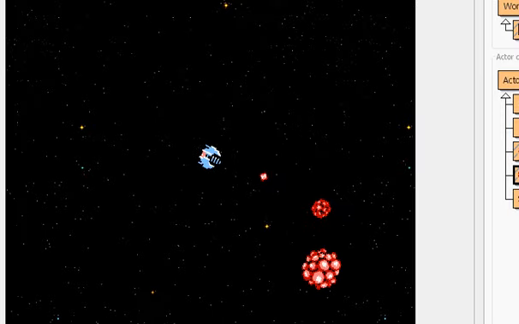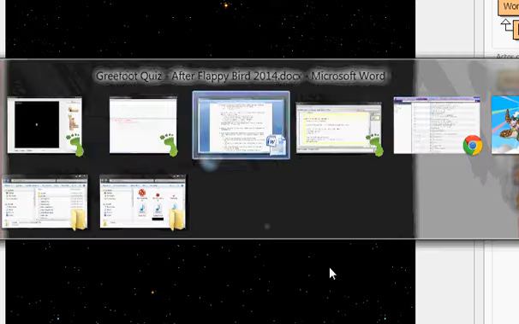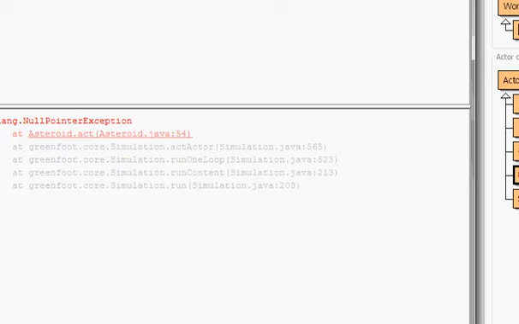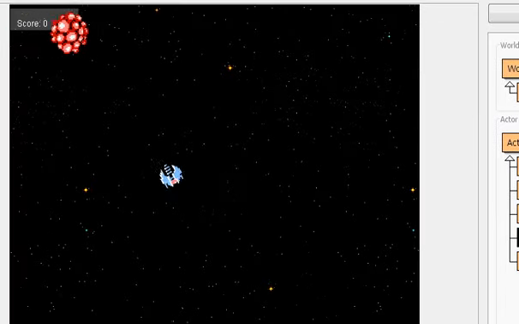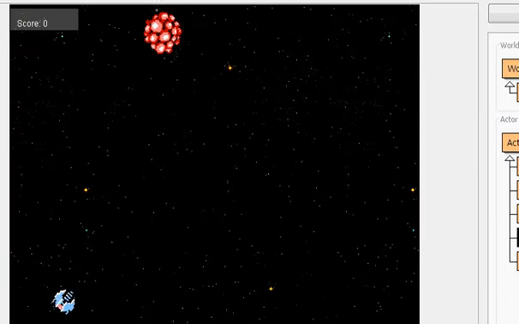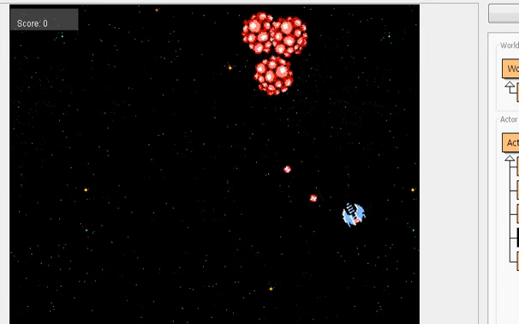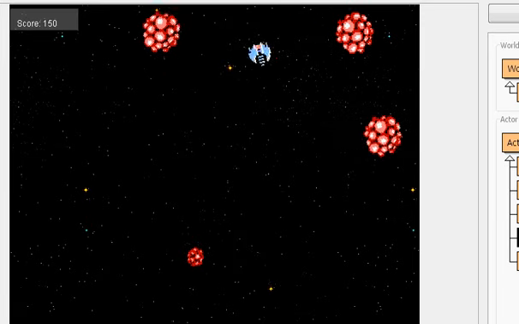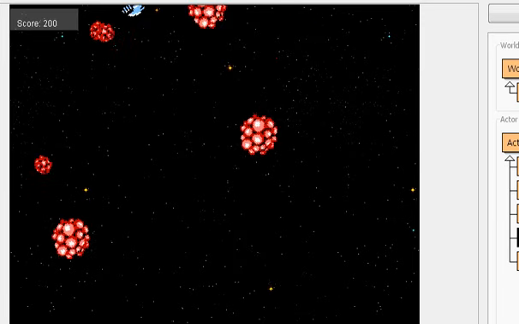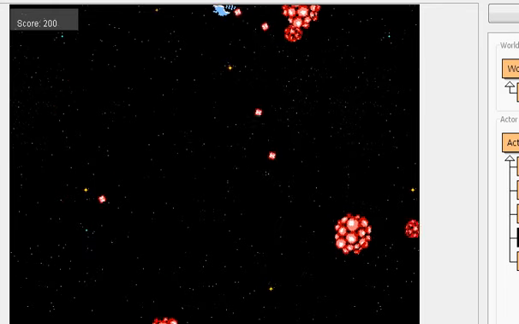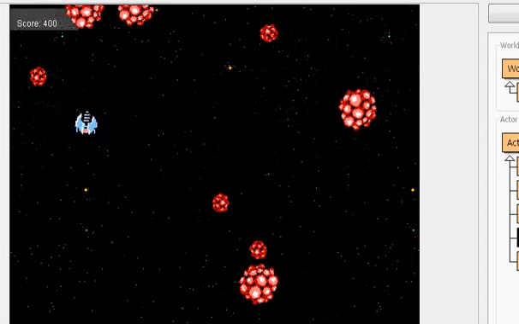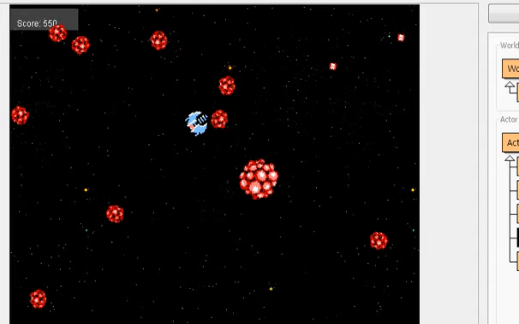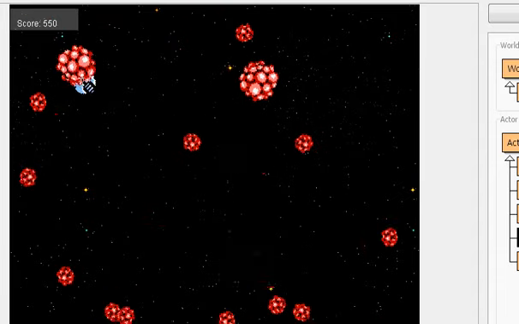All right, let's try this again. Recompile. Let's clear out this error message. Rerun it, and here we go. So if I go and kill this asteroid, then we can see our scores updating with what it should. So we get 100 points for a small asteroid, and we get 50 points for a bigger asteroid. All right, so far so good. Cool.